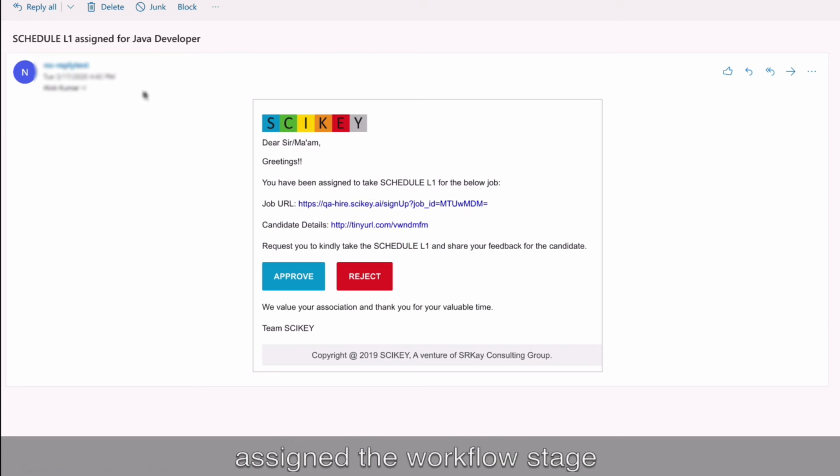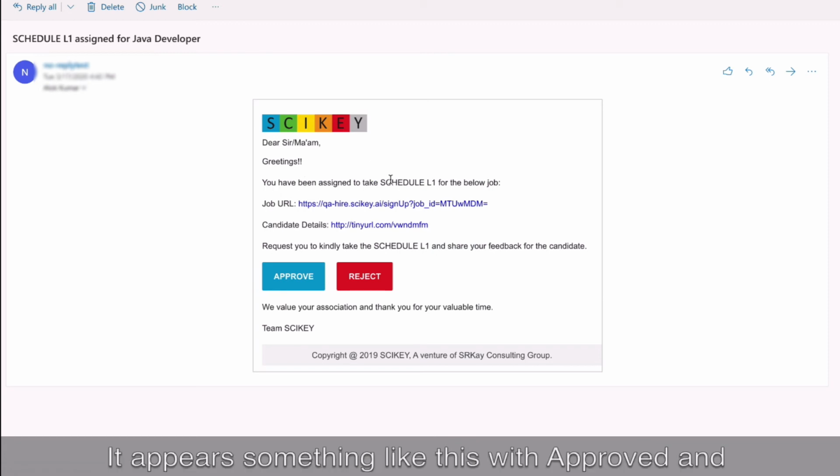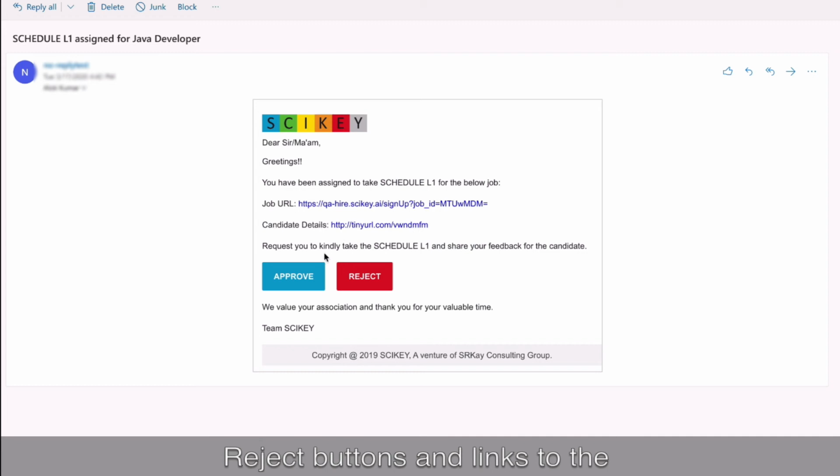Based on who has been assigned the workflow stage responsibility, an email gets triggered for the action. It appears something like this with approve and reject buttons and a link to the job and candidate data if the interview panel would like to refer to them.